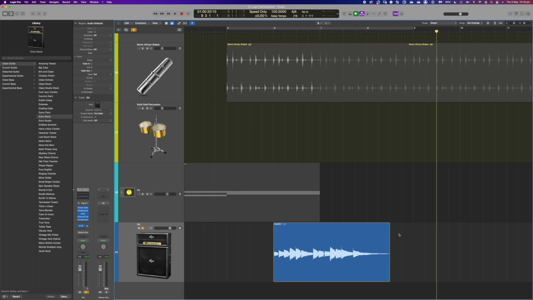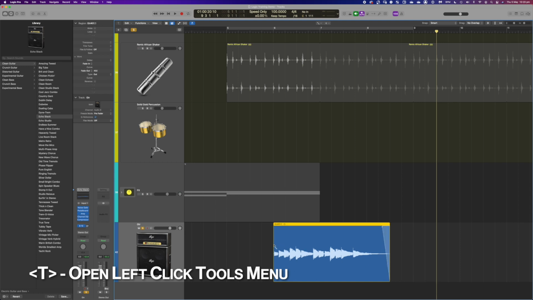I'll use my tools from before, my T and then the A to get to my fade tool, and just bring in a couple of little fades there. Press T to get back, and let's have a listen to that.